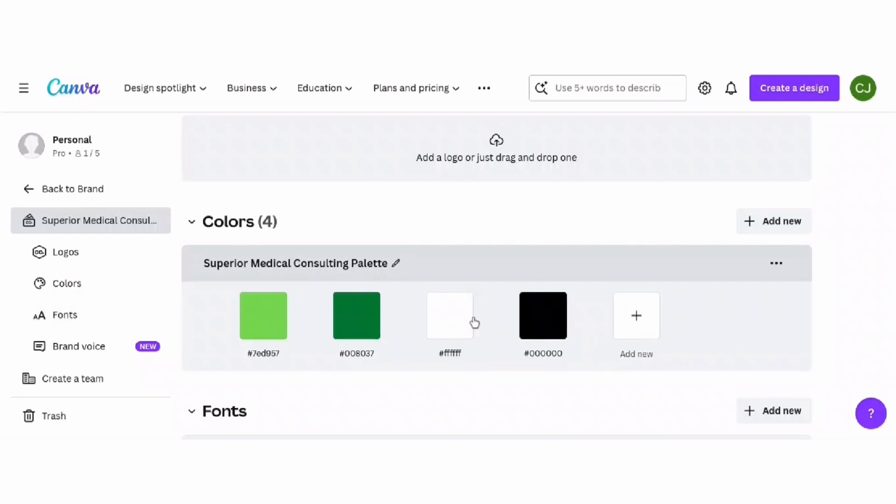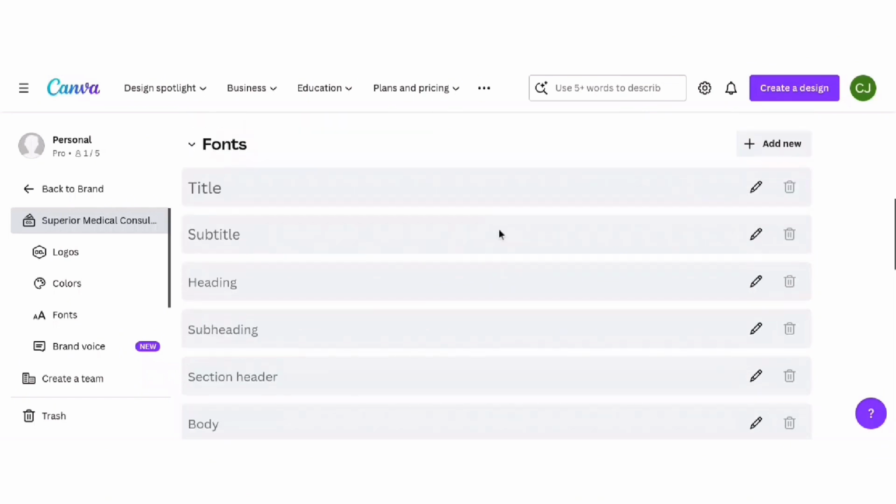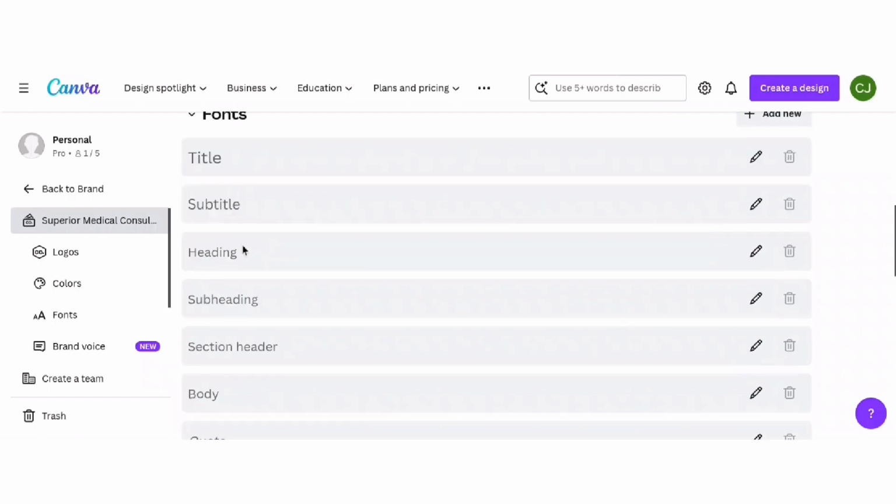I don't have to keep on trying to find which shade of green I use. If I had any fonts that I wanted to make sure that I consistently use, I could upload them here. So I could upload my fonts for my main title or my subtitle, my headings.